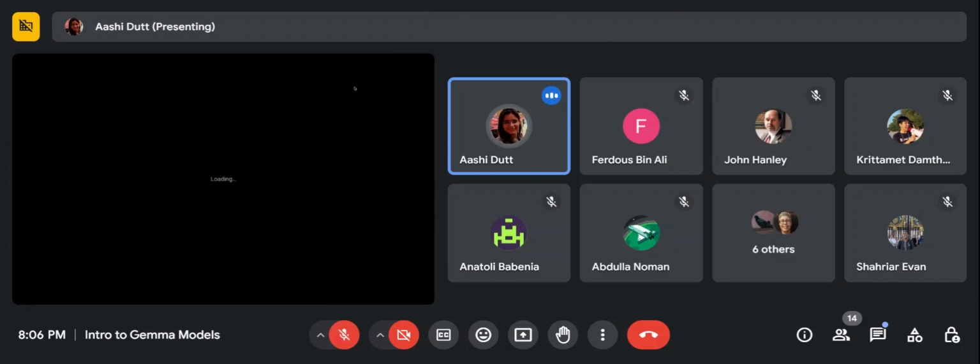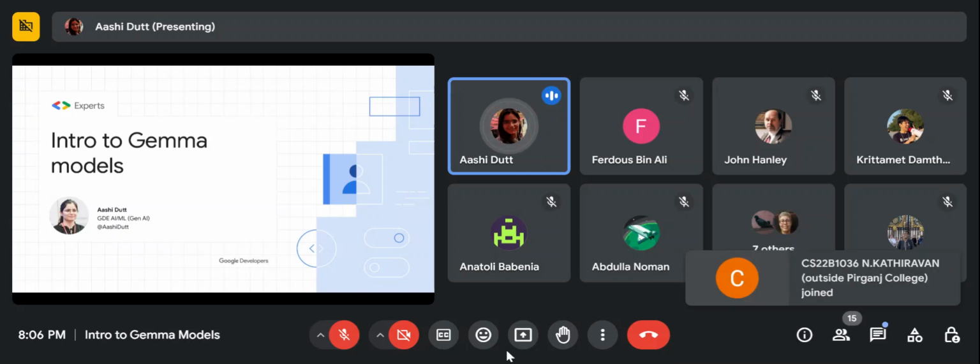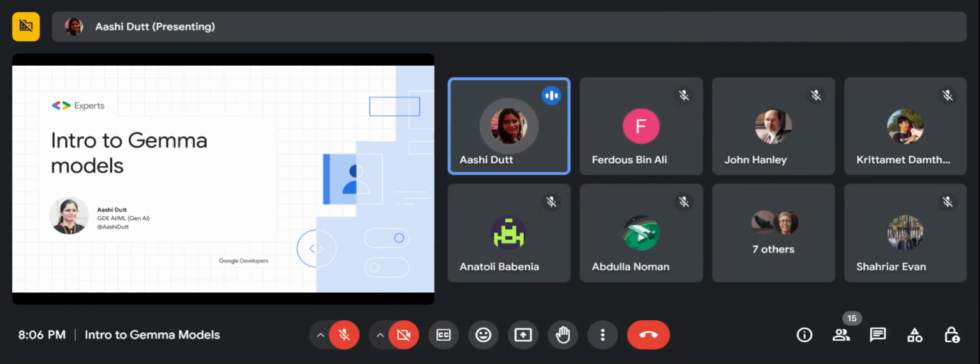So let me briefly introduce myself again. My name is Aashi, and I am a Google developer expert in machine learning, subcategory of generative AI. I am currently pursuing masters in Georgia Institute of Technology, Atlanta. And today we'll be learning about Gemma models.